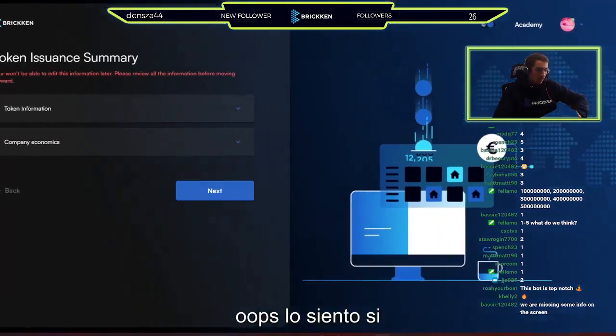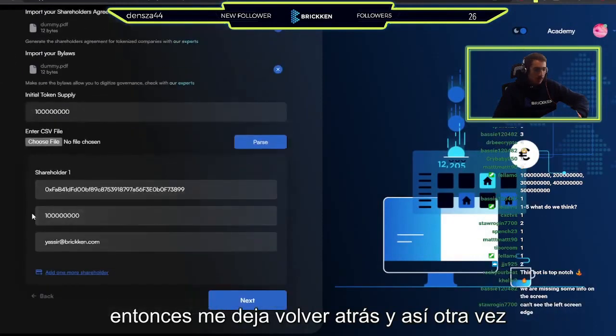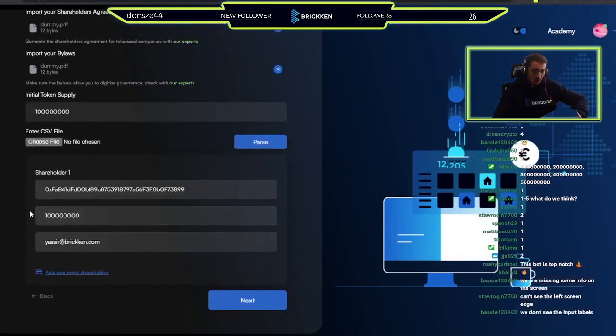Oops, sorry, yes. Here. Then let me go back and show again. Can you see the left now? Is it fine?